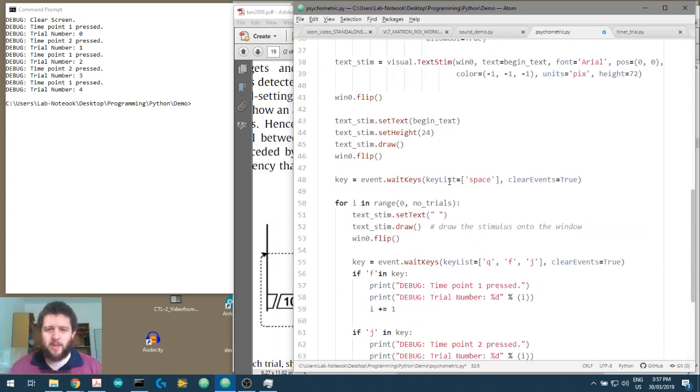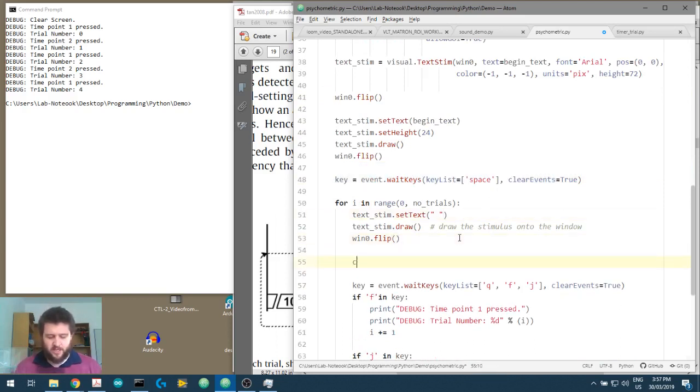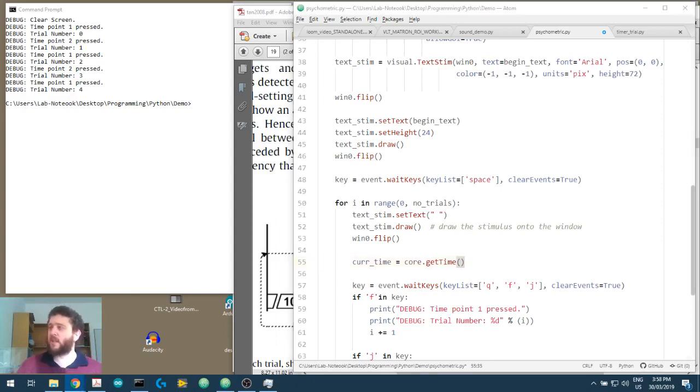So once they've gone into the main loop, we've reset the screen, we're then going to say current time equals core.getTime. And what this does is it will return a time from when I think PsychoPy was started. Let's have a look. Core.getTime, PsychoPy. So get time. Okay, so it gets the current time since PsychoPy core was loaded. So this should work on Windows machines.